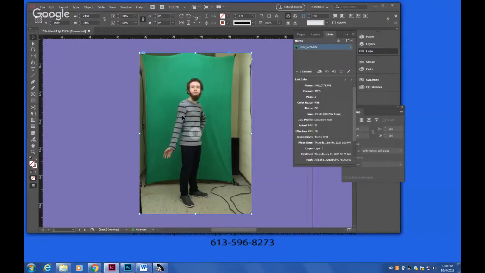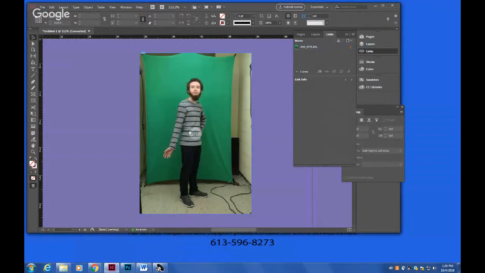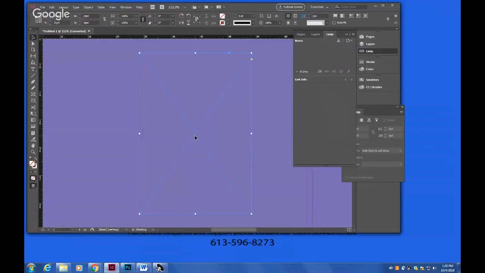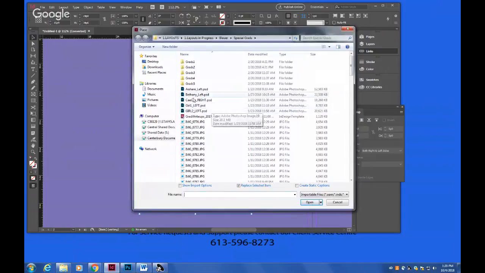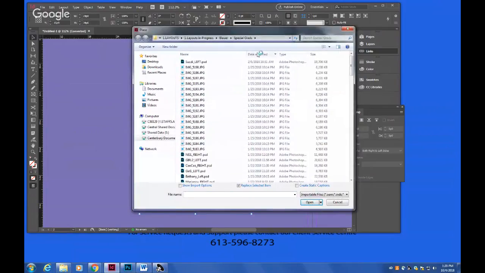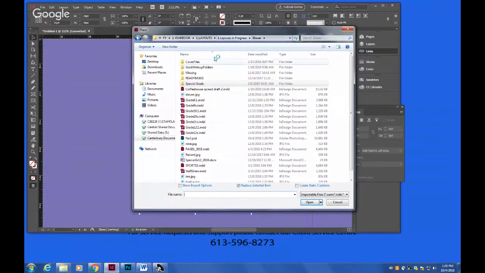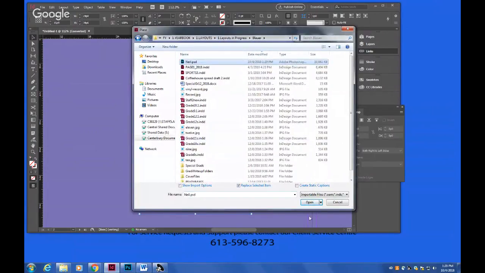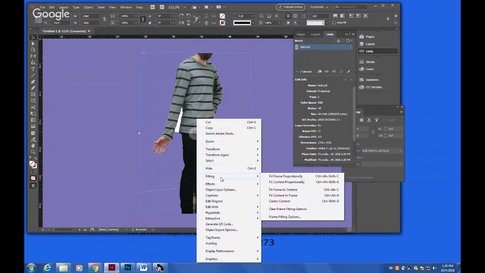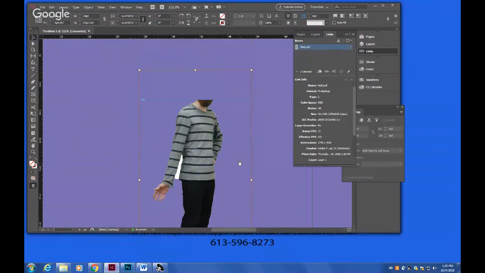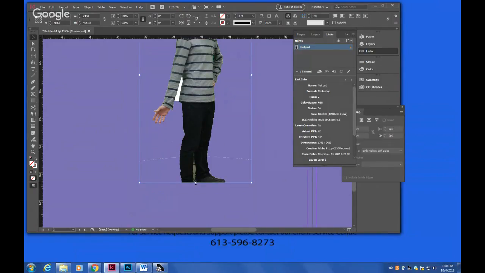Anyway, if I go back to my InDesign file, I'm going to reinstall that photo. Go File, Place, Neil. Wait, that's not the one. Here it is. I go File, Open. Now the background will be gone, though not perfectly. Also, my frame is too small. Neil's not appearing there, so I'll make my frame larger. There's Neil.